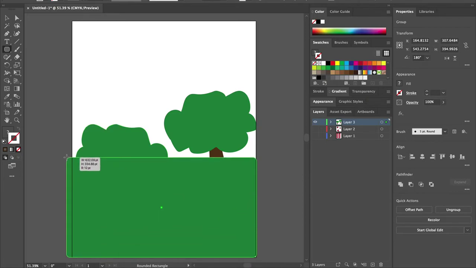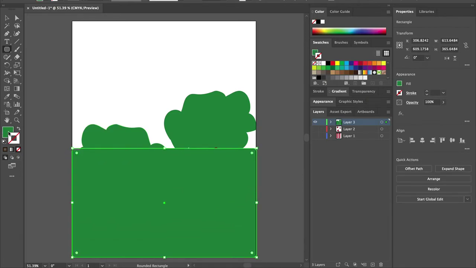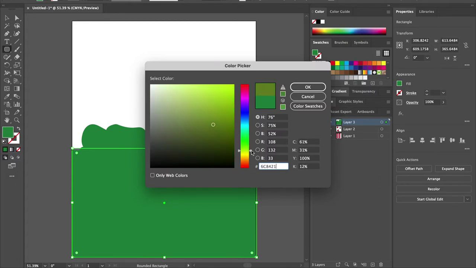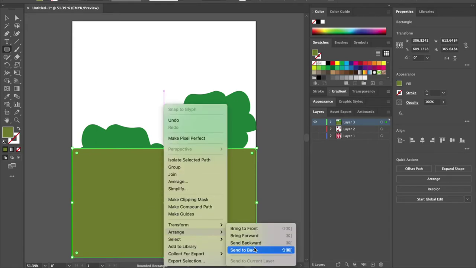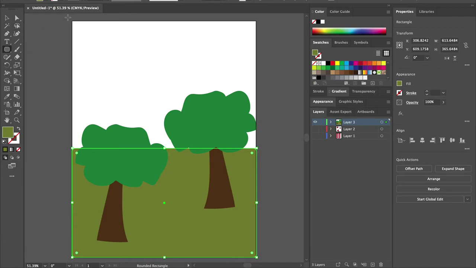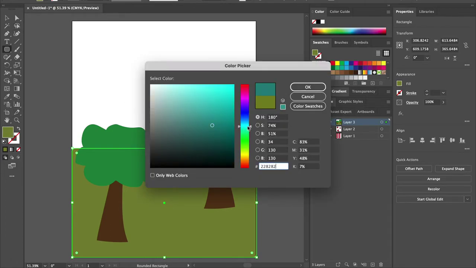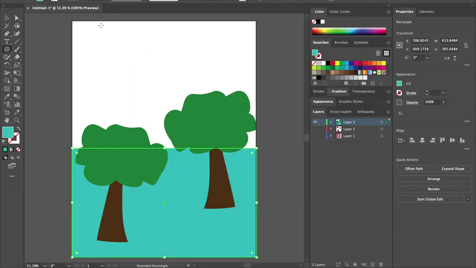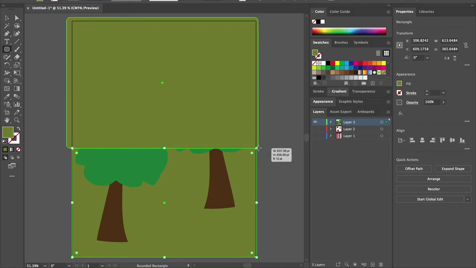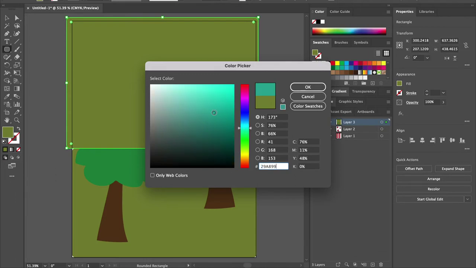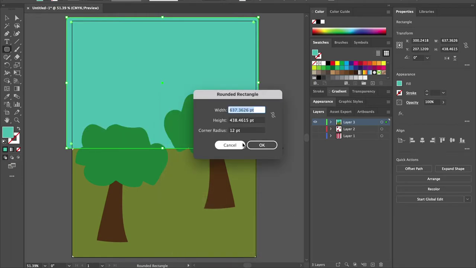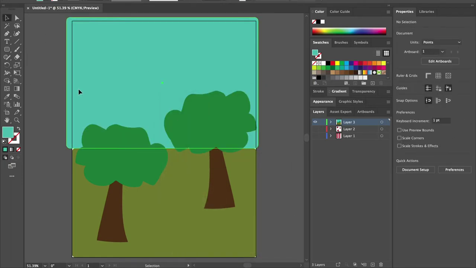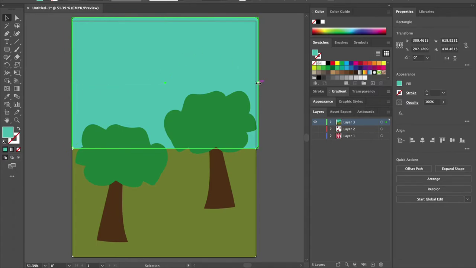So maybe I'll make a shape here, maybe do something like that. And then I can maybe make a sky. All right, and I'll make this sky colored. All right, now we have our little scene started here.